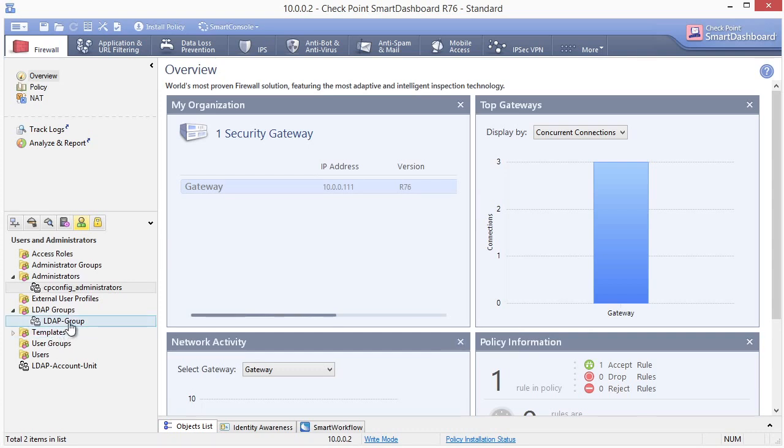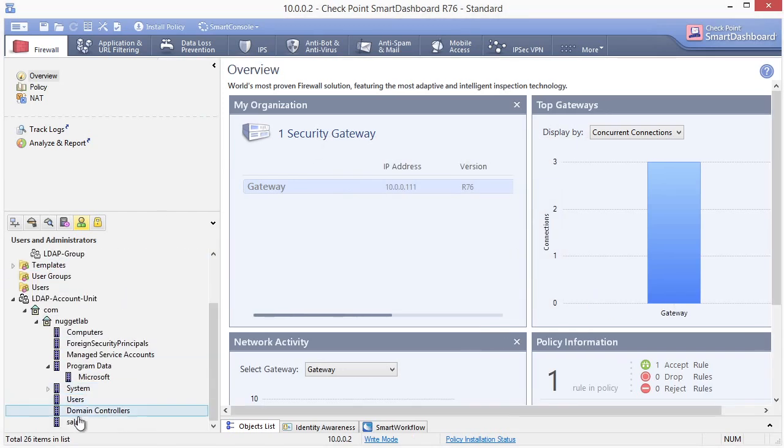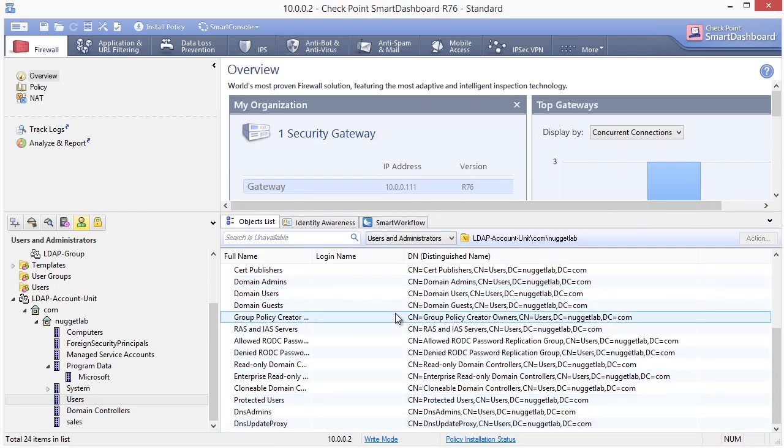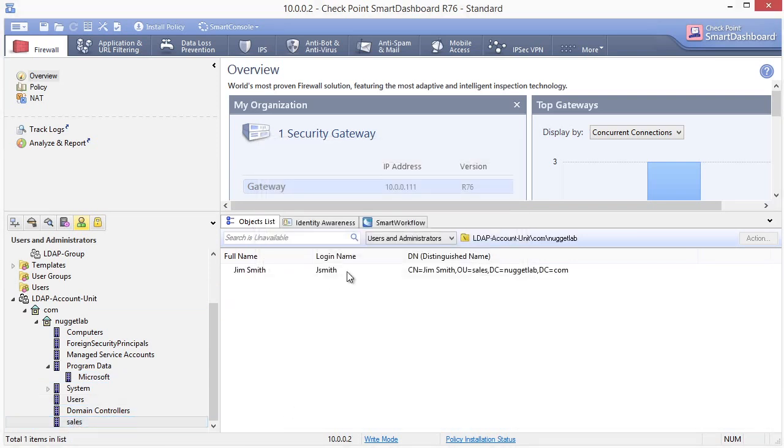Now just to verify that this is working, one cool thing you can do is let's go down to the LDAP account unit here at the bottom. I'm going to double click on that, and as it expands, we can double click on the various areas. And let's go to users. I'll double click on users, and let me click on the object list so it brings up that pane for us. So here's a whole bunch of default accounts inside of the Active Directory. Let's go down to the sales container. Double click on that. And it reads in, and here we have Jim Smith, who's in the OU called sales, which is part of nuggetlab.com. And that's just a great way to verify that that hook, that link into the LDAP database, which in this case is Active Directory, is correctly working from your Checkpoint system.